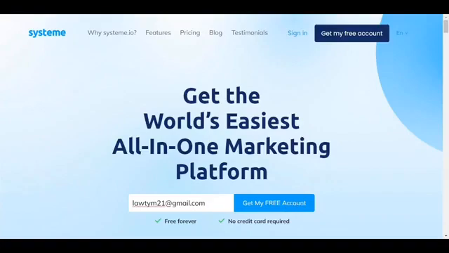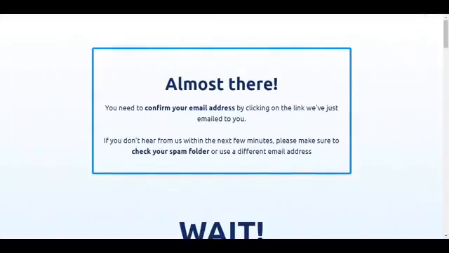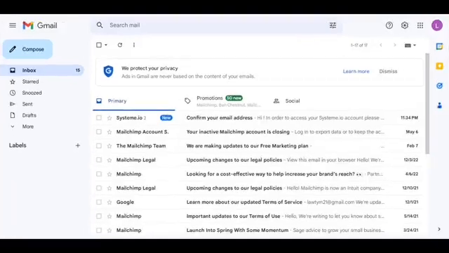They will send an email to the email address that you have just used to sign up with them, so that you can verify your email address. So I will just click on get my free account and it takes me to this page. Here they are asking me to confirm my account with them. So I will just go over to my email address and confirm it.